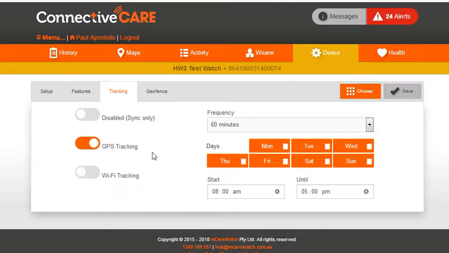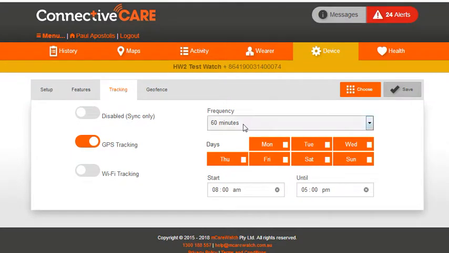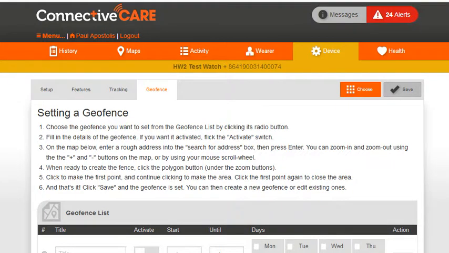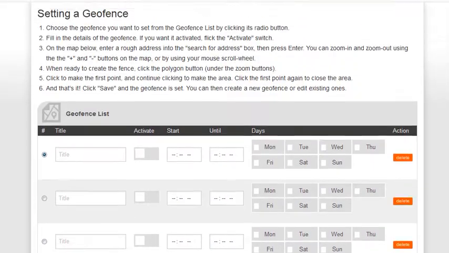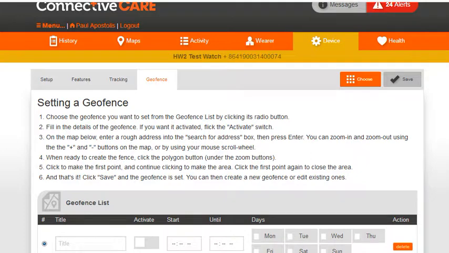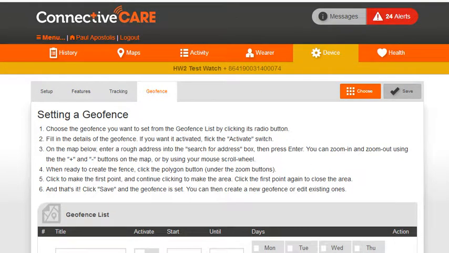What we do is we preset the watch for GPS tracking on every 60 minutes, highlight the days and the time between 8 AM and 5 PM. That's what I've set up for this watch. We then have the geofence, so this is another feature whereby you can set up a geofence and receive alerts when the watch exits that particular zone that you create.